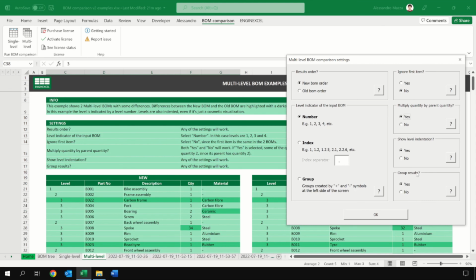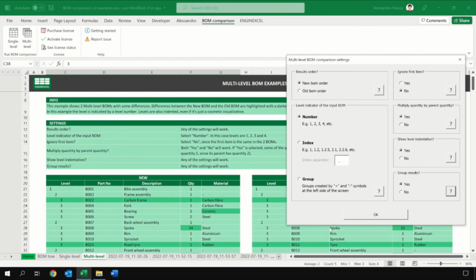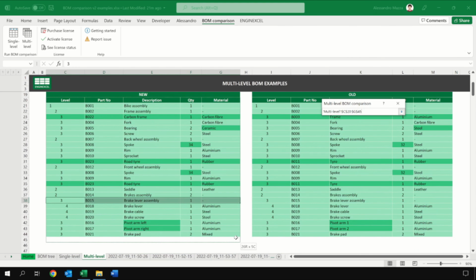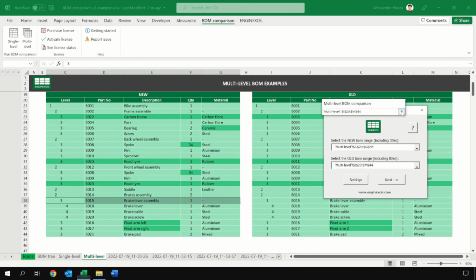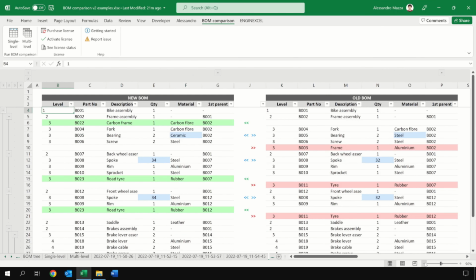Same is for this. This is used for grouping the results. Maybe I can show you an example here. So this automatically creates these groups that allow you to group the results by the level. I will set this to yes so that we can see how that looks. So press OK. Again, we select the new BOM and we select the old BOM as we did before. Press next. And we select the unique identifier, which is the part number, the quantity, and in this case we also have to select which is the column with the level. Press OK.